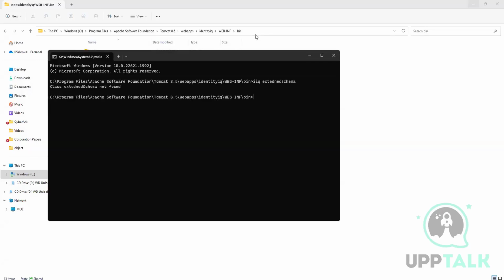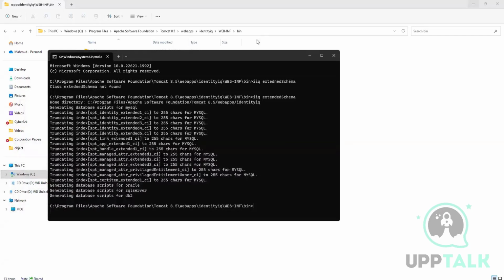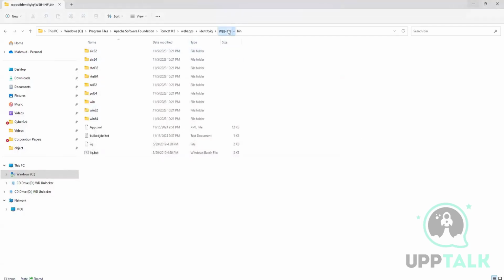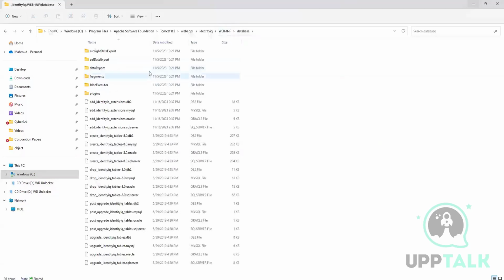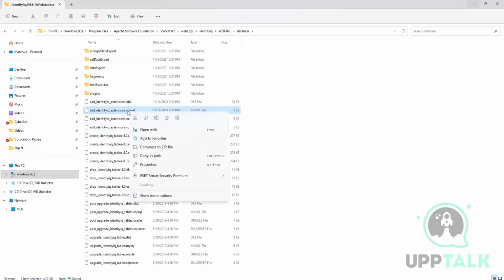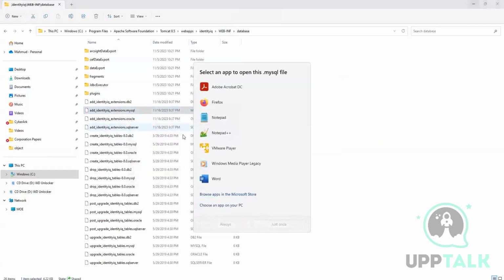So it will generate the script for extended attributes as well. Is S capital? Yes, it should be in the capital only. Okay, there is a spelling mistake. extendedSchema. So it will generate the query for extended attributes. Now you can go to the WEB-INF folder, database folder. Here you can see 4 new files have been generated with today's timestamp, current timestamp, 16th of November, 9:37 p.m. So you can choose your respective file, the MySQL one. Open with Notepad.